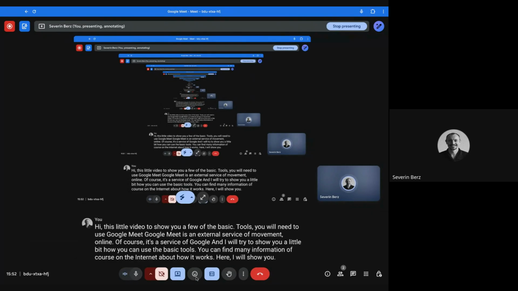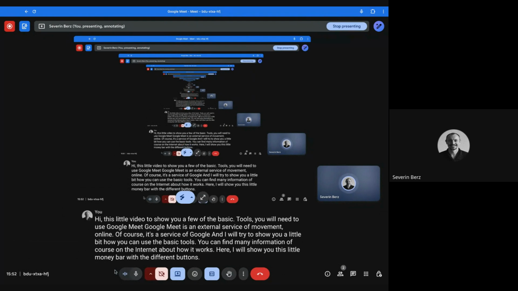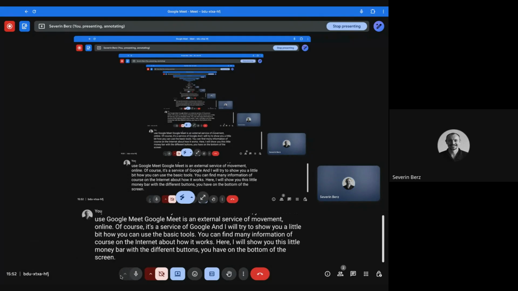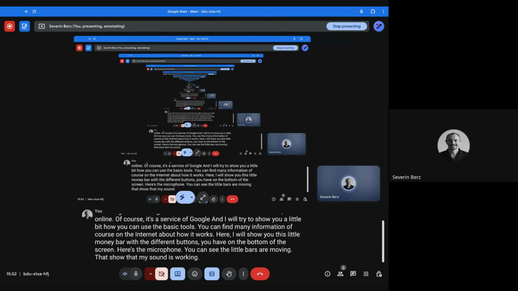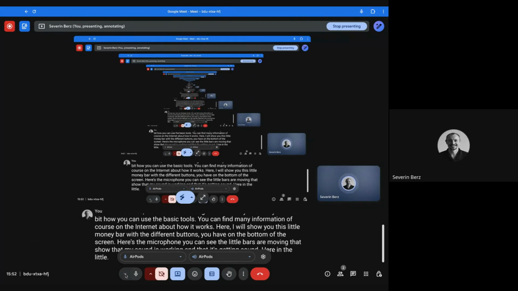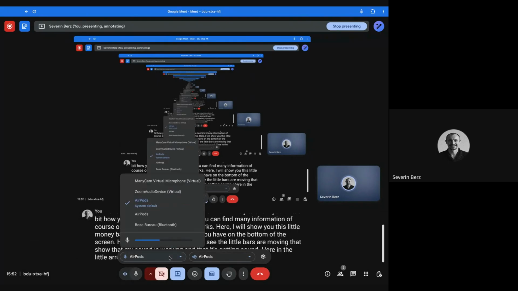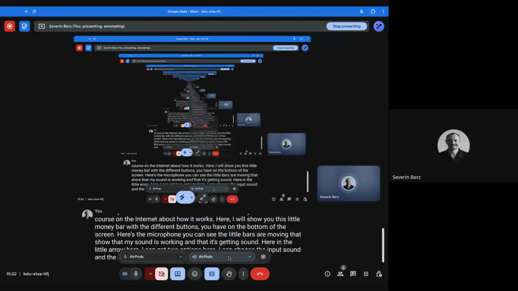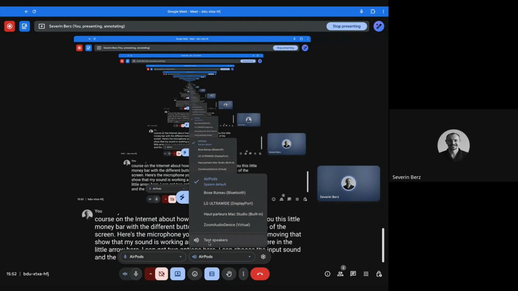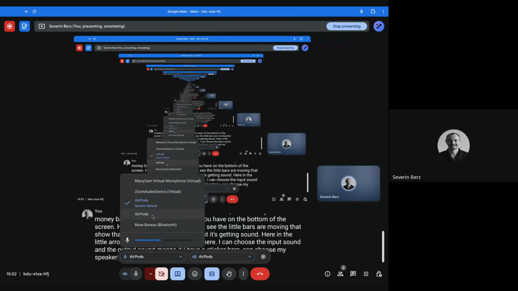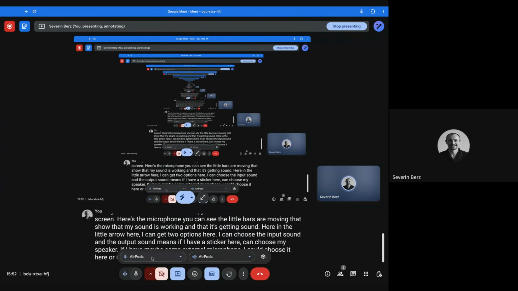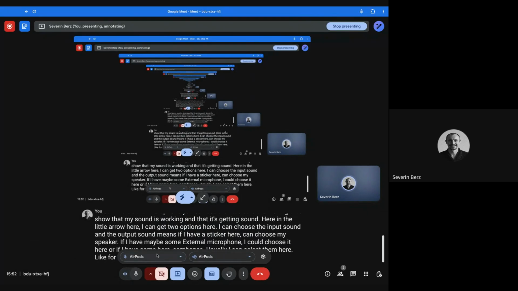Here I will show you this little menu bar with the different buttons you have on the bottom of the screen. Here's the microphone. You can see the little bars are moving, which shows that my sound is working and that it's getting sound. Here in the little arrow, I can get two options. Here I can choose the input sound and the output sound. It means if I have a speaker, I can choose my speaker. If I have maybe some external microphone, I could choose it here. Or if I have some earphones, usually I can select them here. Like for me, I have AirPods, so I selected this.